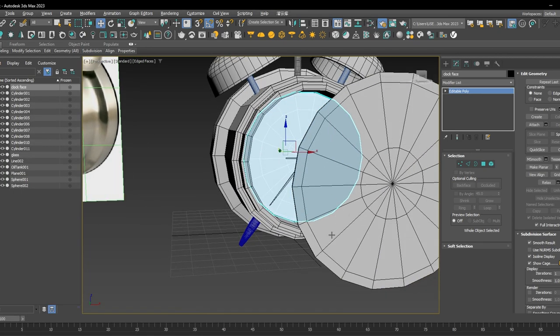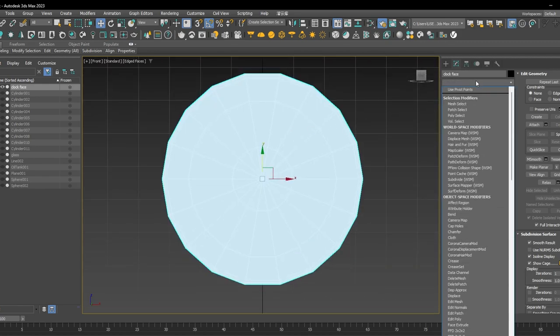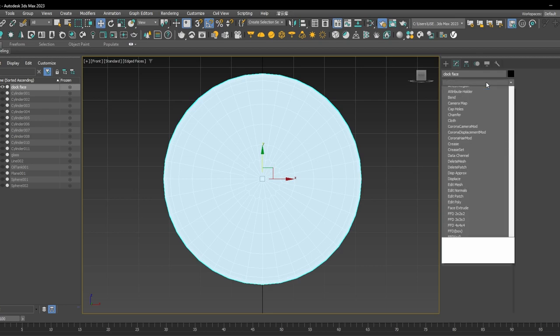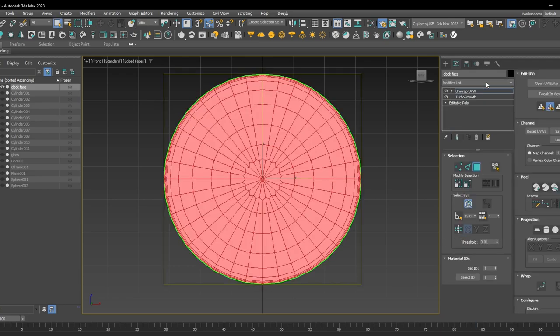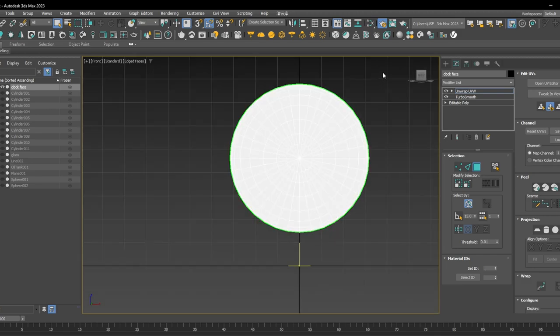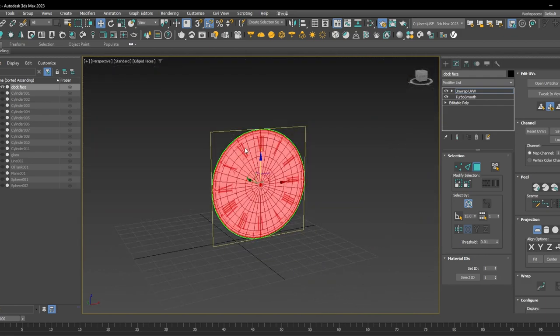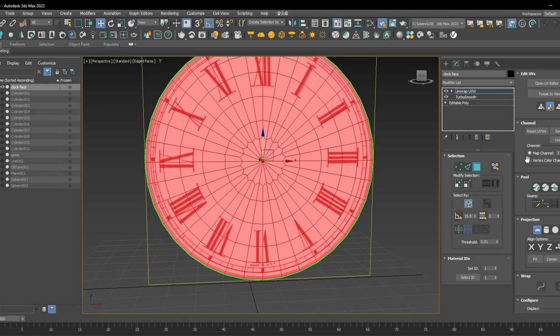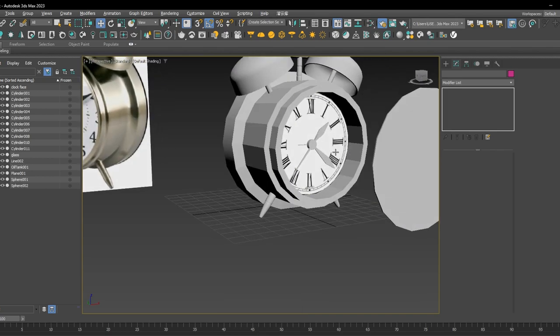Okay, and now let's isolate this. Go to front view, and let's just add some turbo, make it smoother. Now let's apply an unwrap UV. So you click UN, and it'll go straight to unwrap UVW. And with the face selected, we're just gonna go to planar, and planar from Y. Okay, Y direction. Okay, so it put it right there, like a perfect align. And we can turn this off. Okay, there you go. We got this.